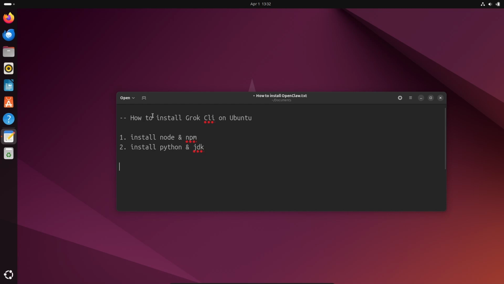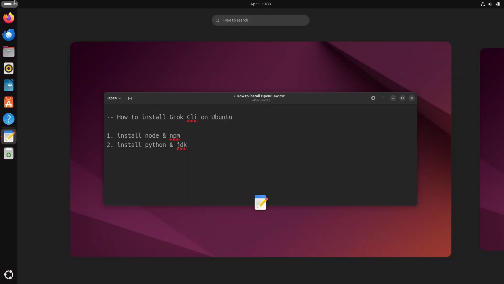Hi guys, in this video lecture, I'm going to discuss how to install Grok CLI on Ubuntu operating system. So let's open the terminal.